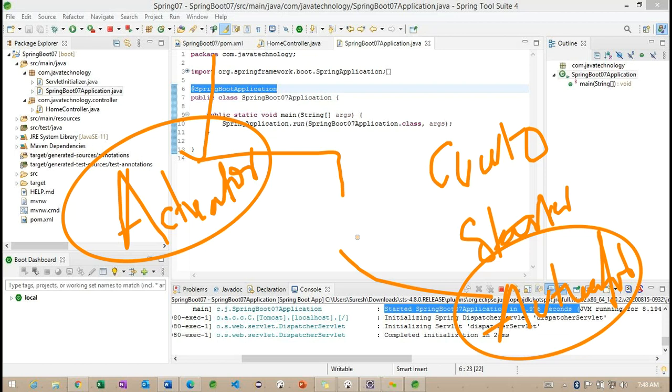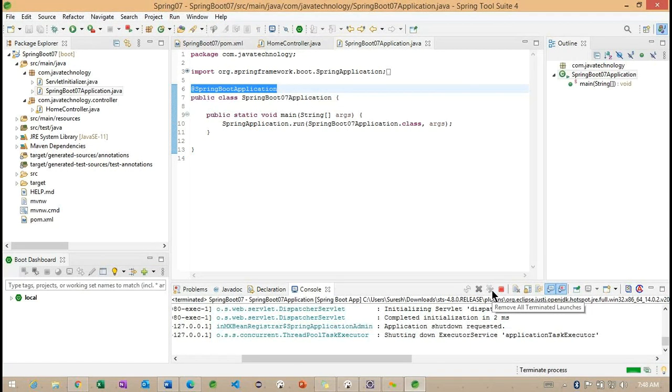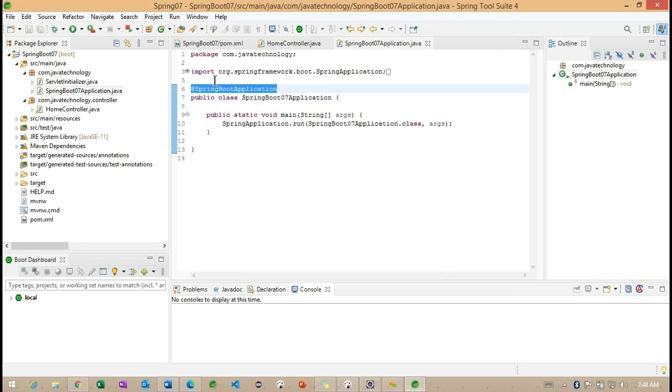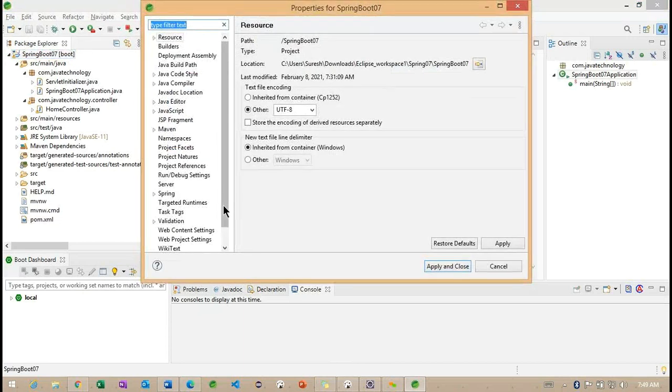Getting the point. Now if you want to check how the directory is working, we'll focus on it. The same example we can also run using the command line. To run it from the command line, we need to install Maven. We need to install Maven here.